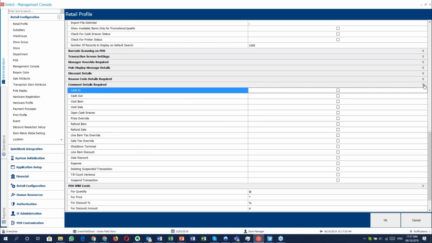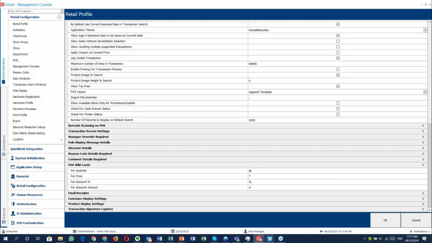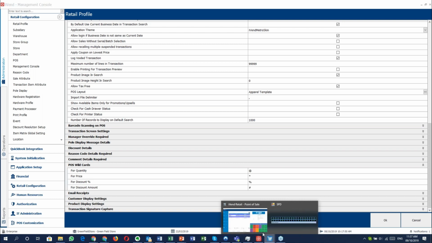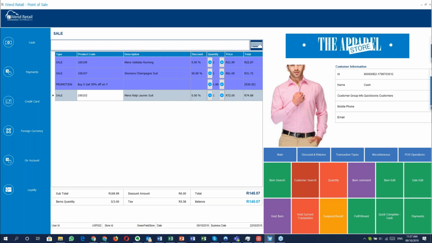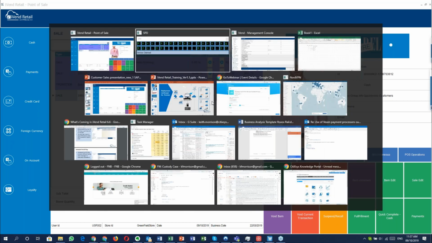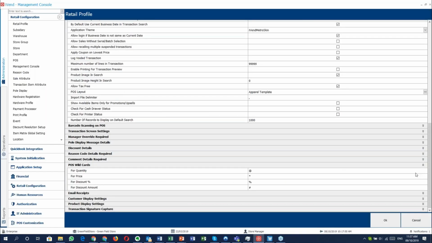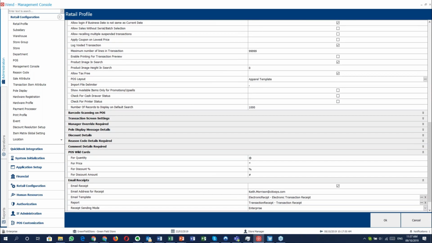POS wildcards. The POS wildcards used to be more used with the programmable keyboards, but essentially what's happening is that if I select this, and I type, for instance, at 4, I press that, you'll see that it changes the quantity to 4. For price discount, you can still use them if you want to. It's not necessary.